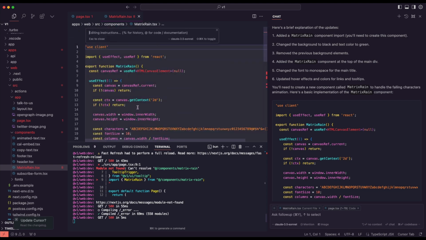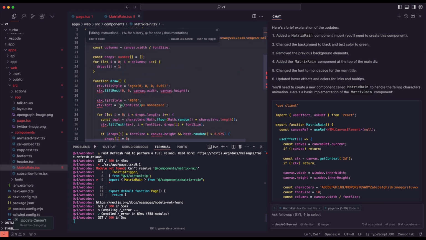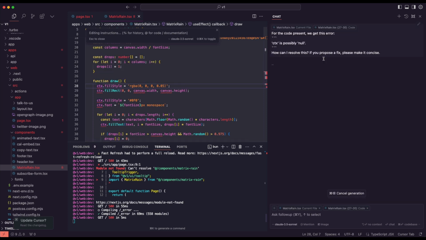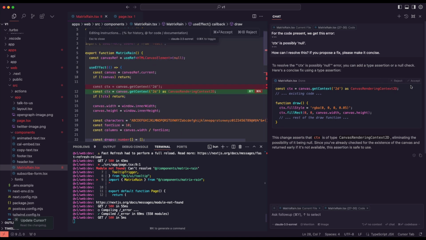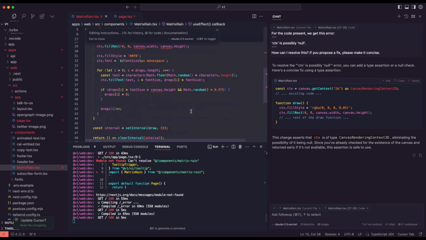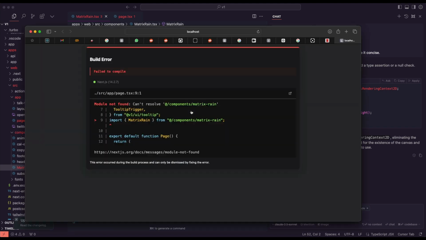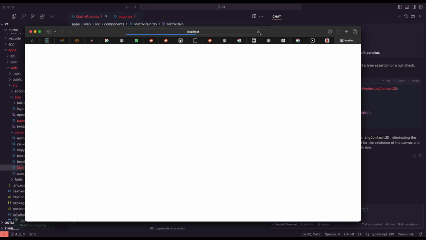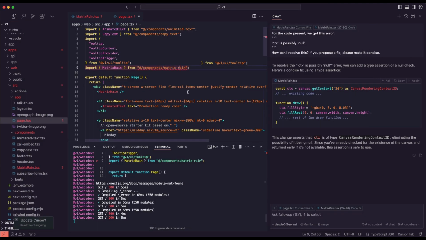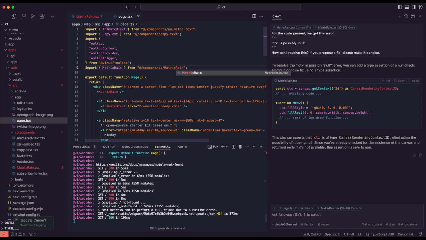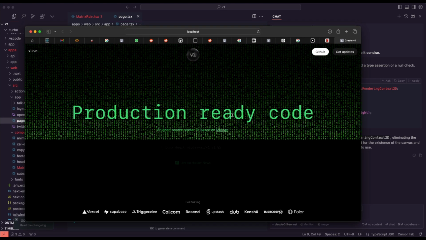Control K. Okay, there is a CTX. Why do we have a CTX error? And fix in chat, so apply to the entire file. Accept. I hope it has fixed all the errors. Now I'm going to save it, go back here. It has failed to compile. So import matrix rain. I think it should be like this. Matrix rain. Cool. Oh yeah, we got it.